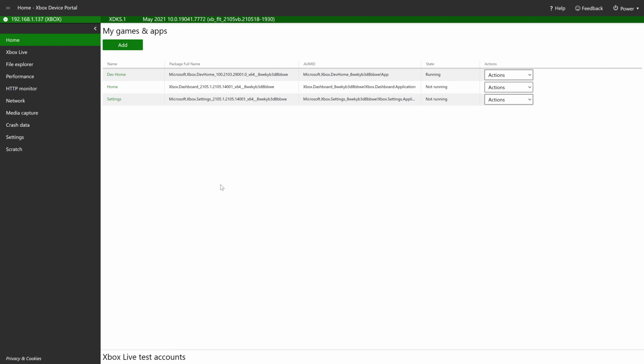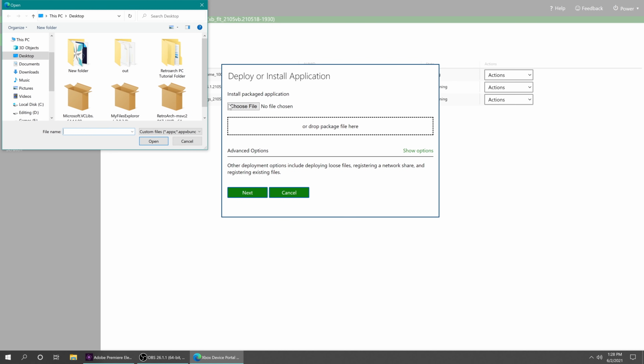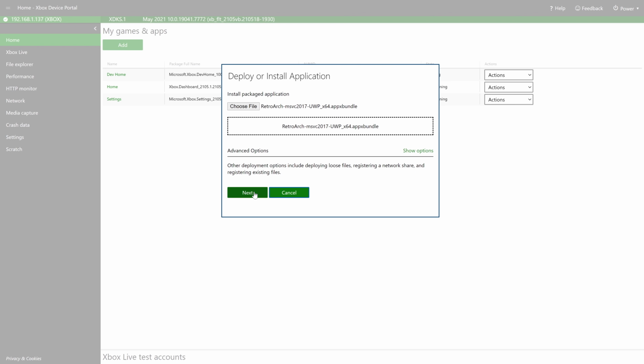So we're going to go ahead and start out with Retroarch. Click on Add under My Games and Apps. And you can either drag in the Retroarch package file or click Choose File. I'm just going to click on Choose File, and I'm going to choose Retroarch. From here, click on Next.